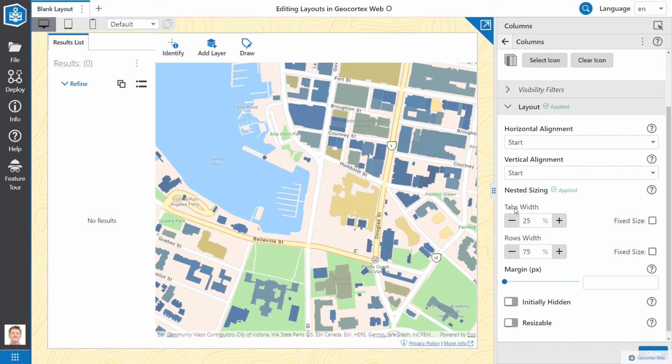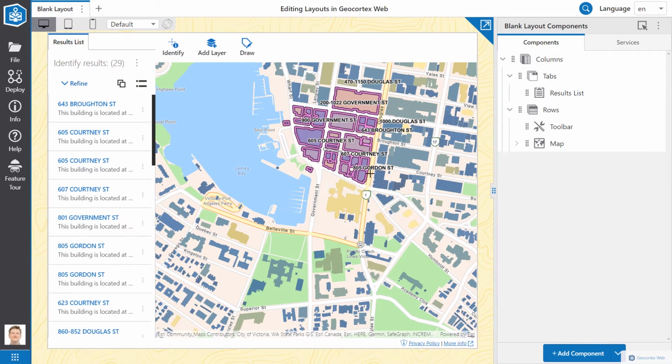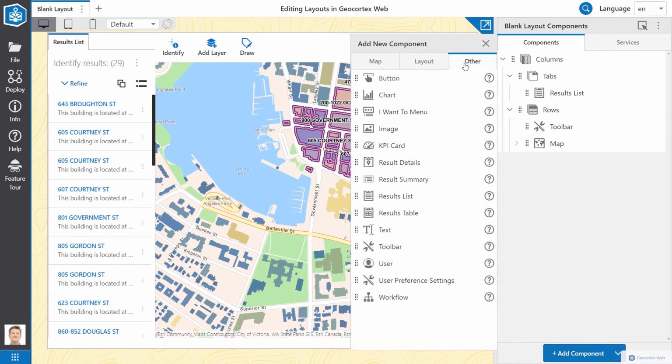That looks about right to me. Now, if I do an identify and just select some of these buildings, I get results in my list. Excellent. Now, if I click on one of these, I would like to get some details. So let's drop a results details component into our application.